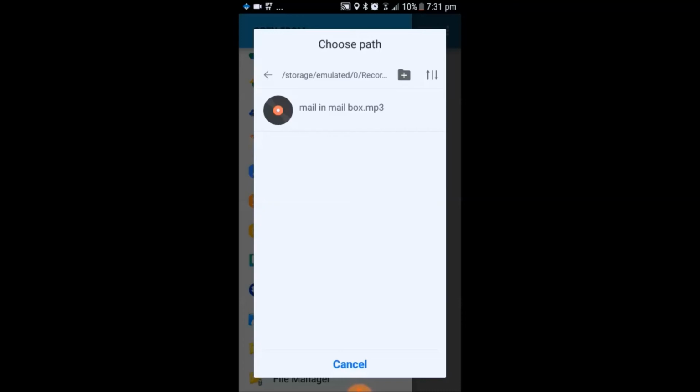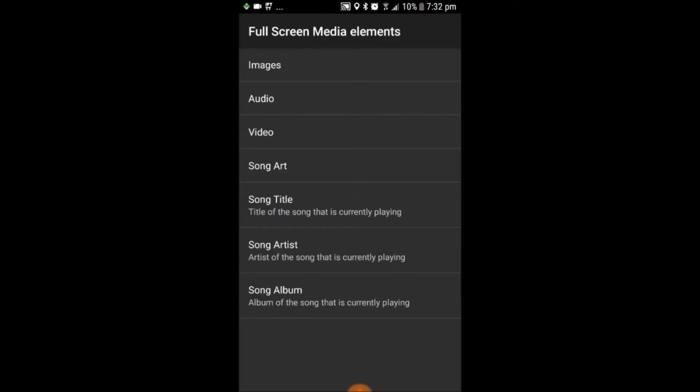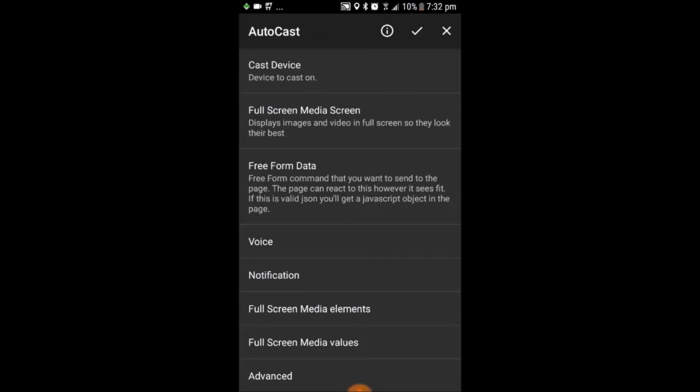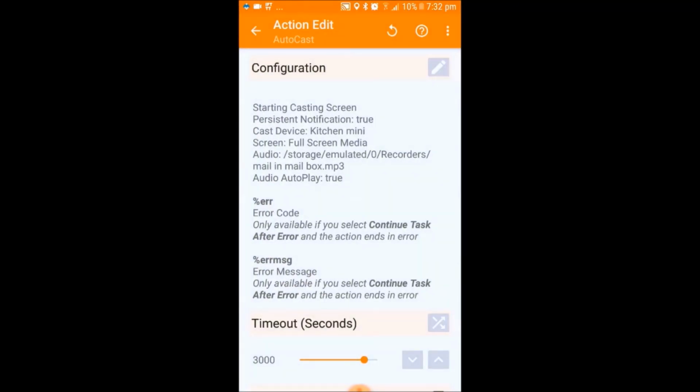You can have a song, you can have a tune, download a media file, record your own voice, whatever you want to do. So I'm going to click on that. That's just one I've created. Okay, now I'm going to press the back button on my phone. I'm going to press the back button on my phone again. Then I'm going to click on the tick on the top to say yes, that's what I want.